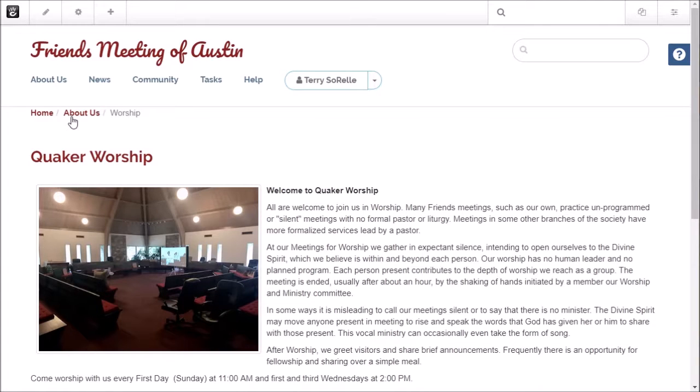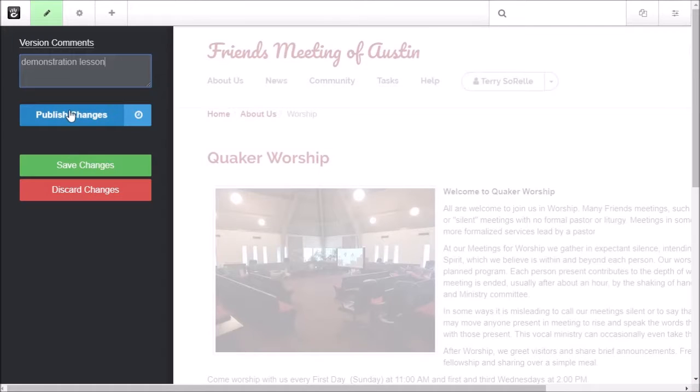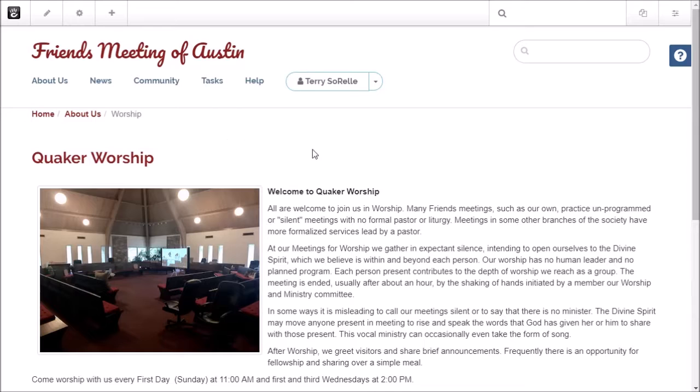And there you go. If you're ready to make your changes visible on the website, you save your work and publish it by clicking this blue button. And there you go.